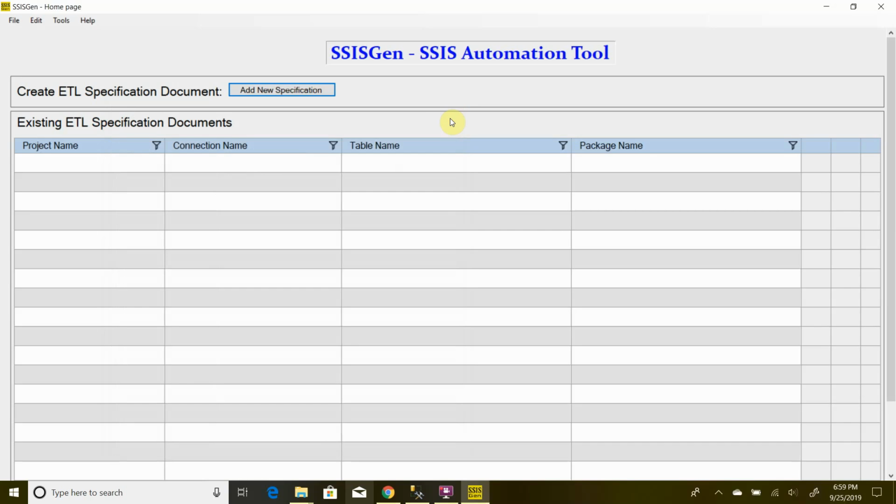All right. Now, since we don't have any existing ETL specifications, this part is all blank. But once we have specifications, we'll be seeing all the specifications here, and we can select the filter condition to filter on project name, connection name, table name, or package name.